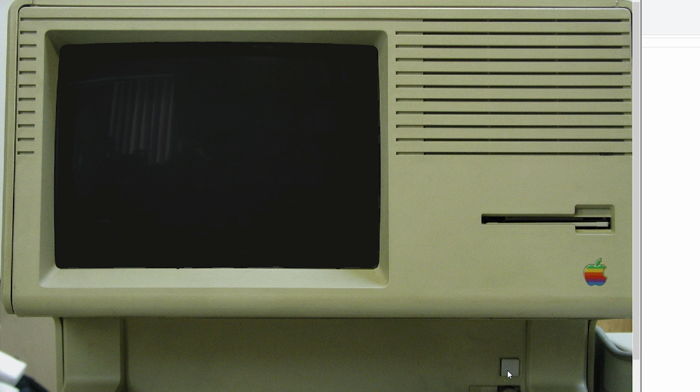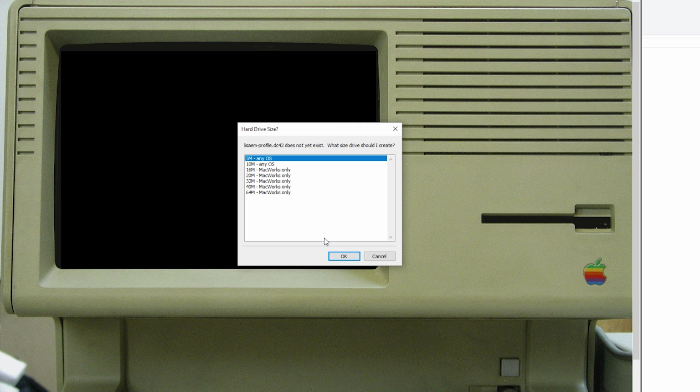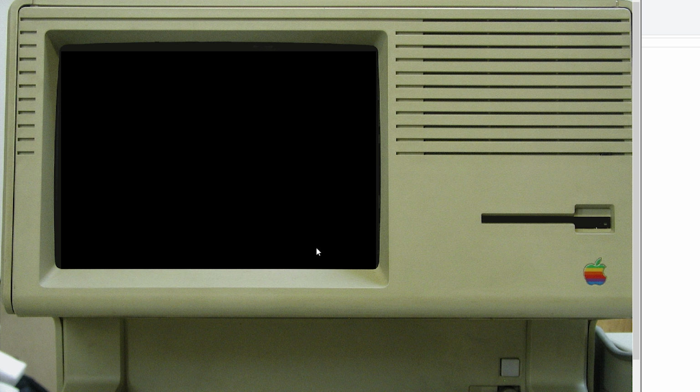Now what you want to do is come down here to this white button. This is the power button. So go ahead and just click your mouse on that, and it will play another sound and come up with this window right here. And this is going to ask you where you want to boot the virtual Lisa from. So we're going to choose floppy diskette and click on OK. And now it's going to ask us to create the virtual profile hard drive. So we're going to want to choose the 10 megabyte option, NEOS. Go ahead and click on OK.